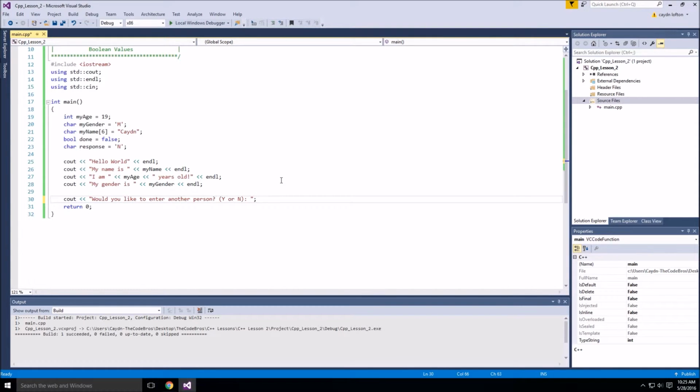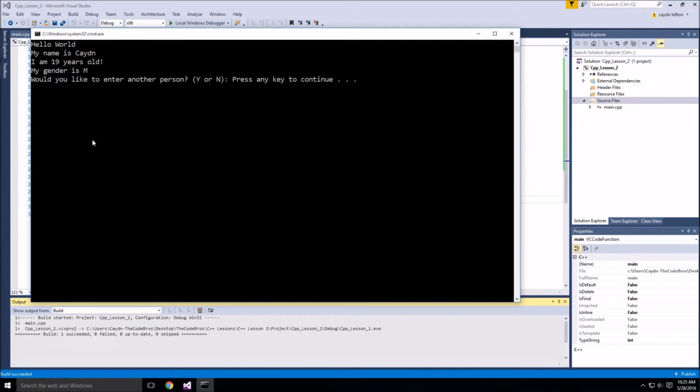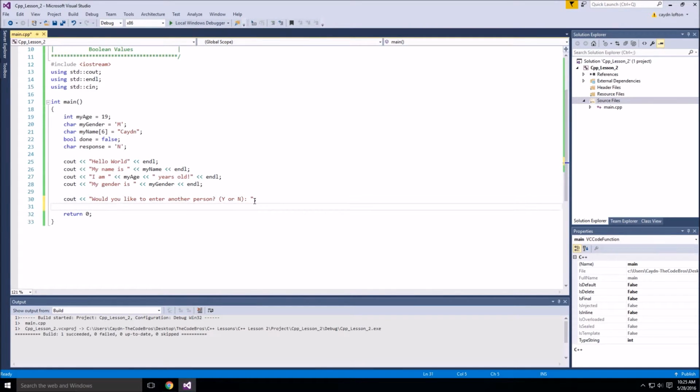So if I was to display this, what happens here is it says, would you like to enter another person? Yes or no. And then the program ends right here. Now what I want to do is, when it requests input, I want to be able to actually input into a variable. So we're going to input into that response variable. So this is the response from the console from the user that's running this program.